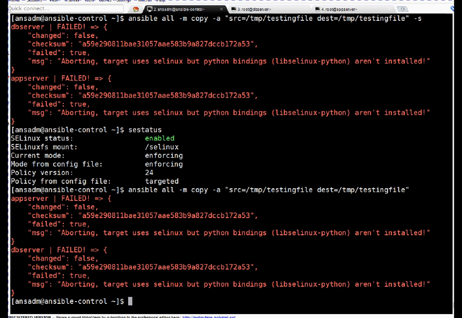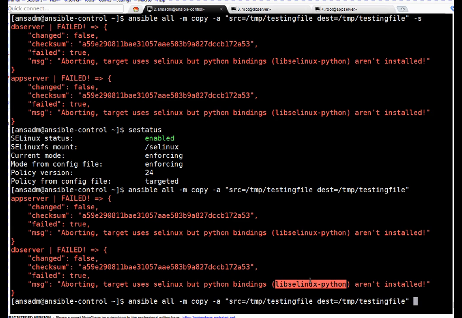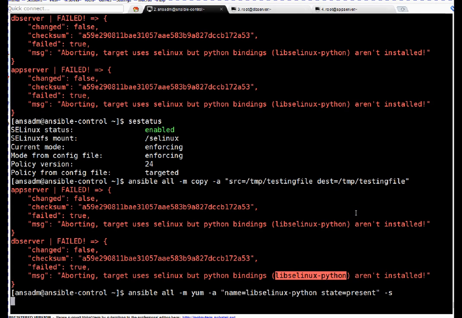One thing I can do is stop SELinux and then try the same command. It should work. Or if you want to copy it without stopping SELinux, we can do that. First, we need to install this particular module on our client systems, because that's a Python requirement. Let's do it, and that will be a good exercise for us also. So I'm using the same yum module, installing this particular package, state present, as root here.